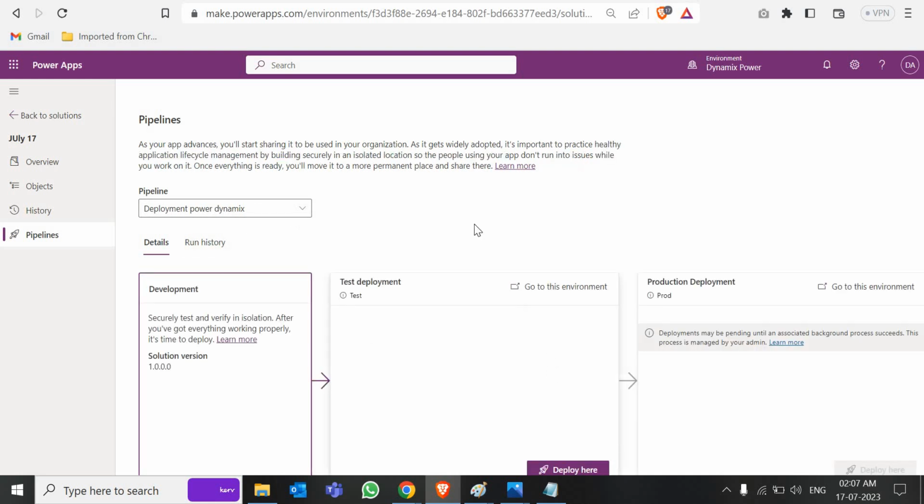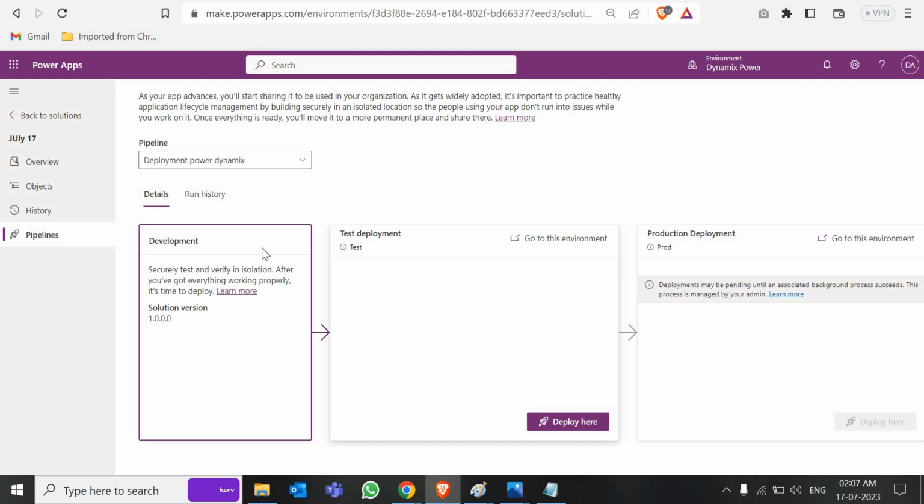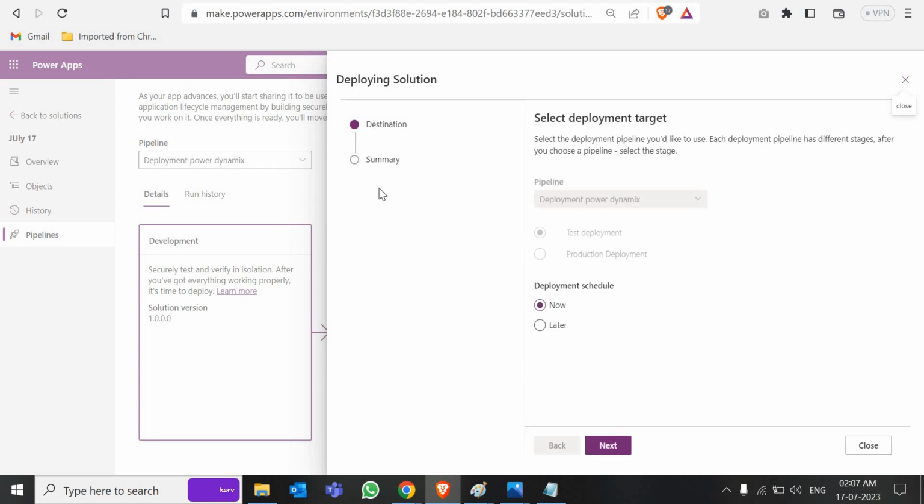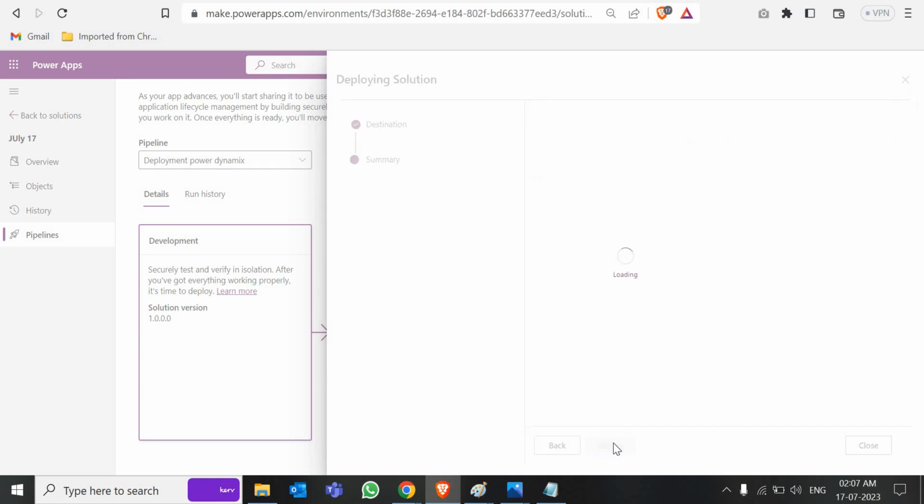The pipeline which I have created here is development power dynamics. Now it will show the development stages. The pipeline which I created first should go to the test deployment. After that only, production deployment should happen. So let's click on deploy here, and now it will take some time to verify the things. After that, some check mark should come on this destination summary.